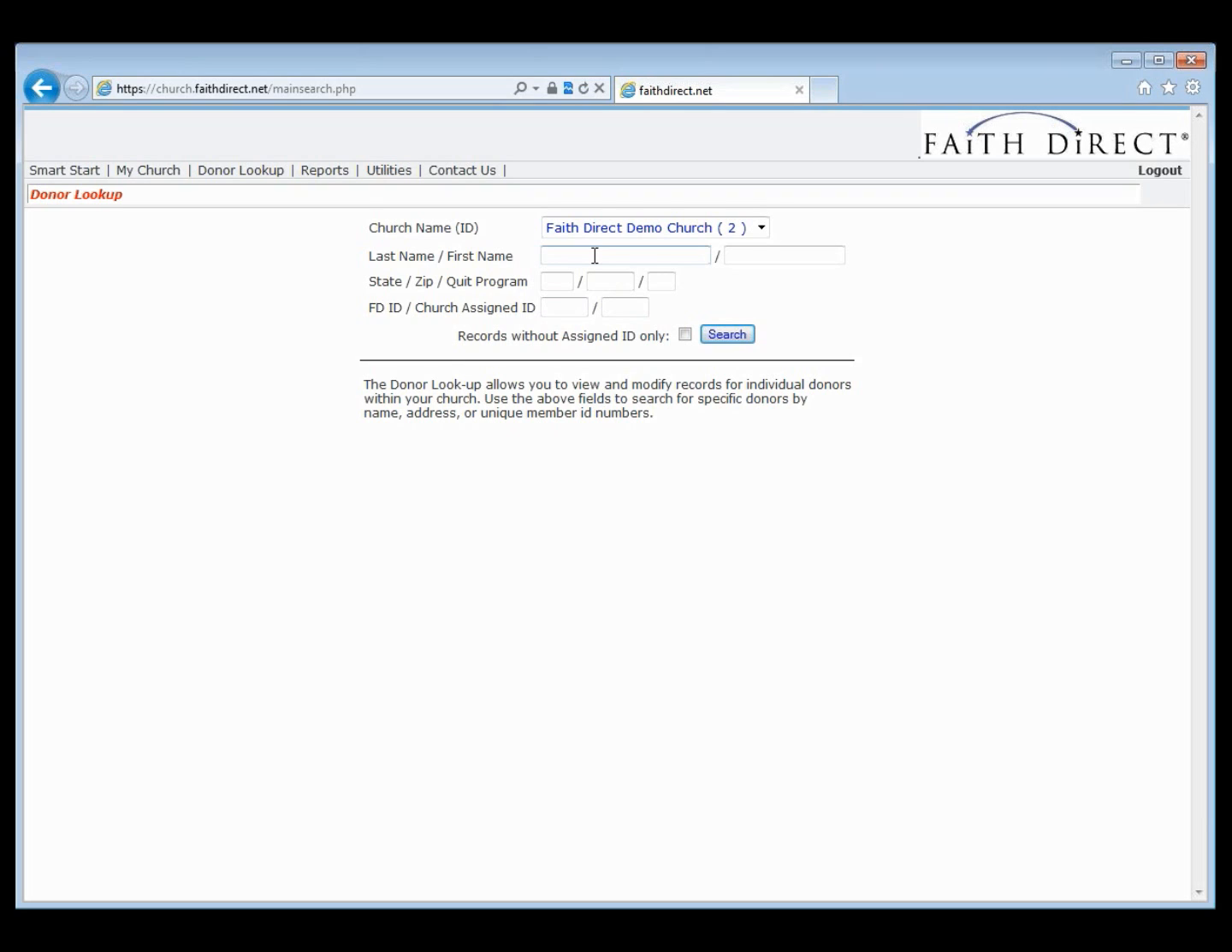We have the church name or ID field. If you're managing more than one church, you could use this drop-down to select the church in which that donor participates to look them up. We also have the last name and first name fields. You can enter just a couple of the first letters for a last name or first name, if you want to look them up without entering the entire name. You can also enter their state, zip, and whether or not they've quit the program.